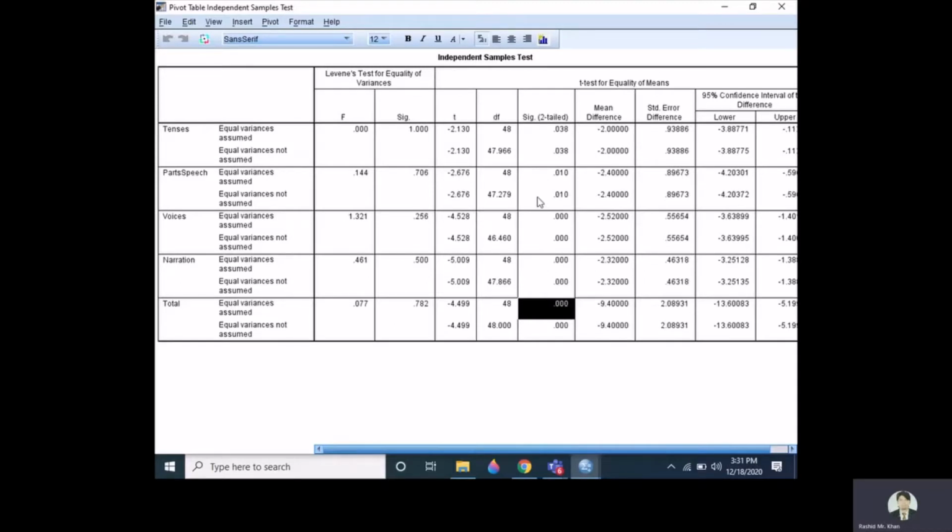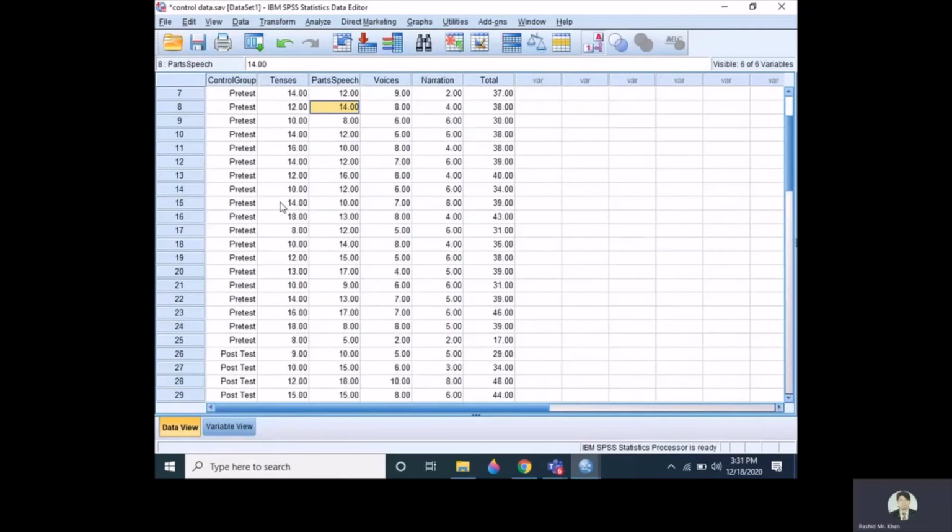So this is the independent samples t-test, and this is the way we run SPSS when we have experimental research data. So I hope you have learned how to run SPSS for your experimental research data.